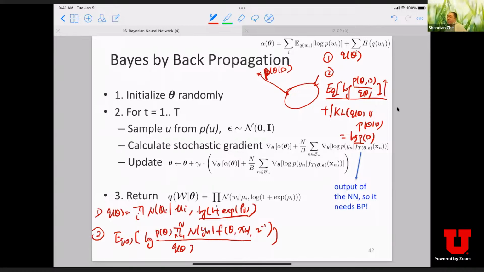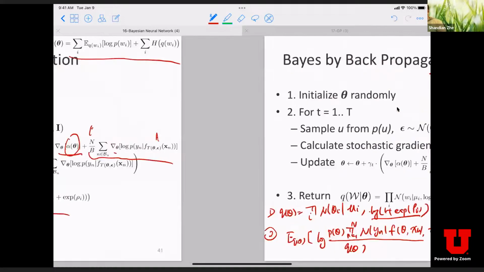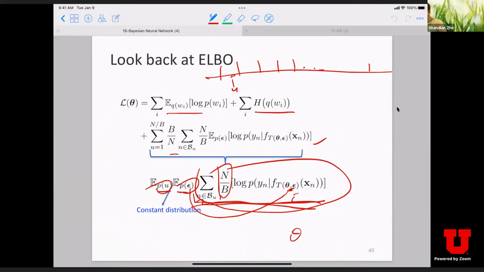But here there are two problems, right? First, when you do the expectation, let's go back here.